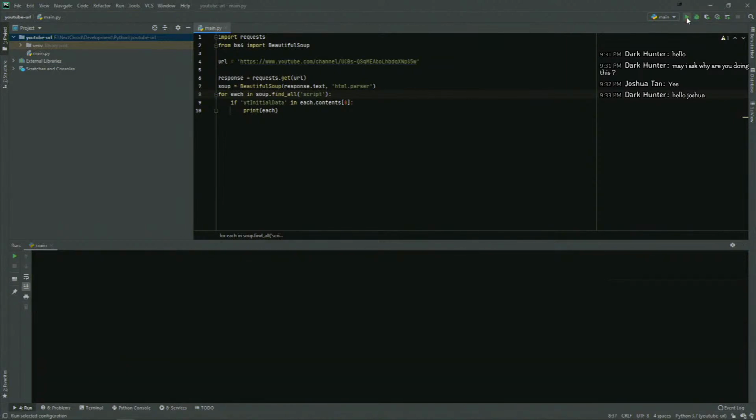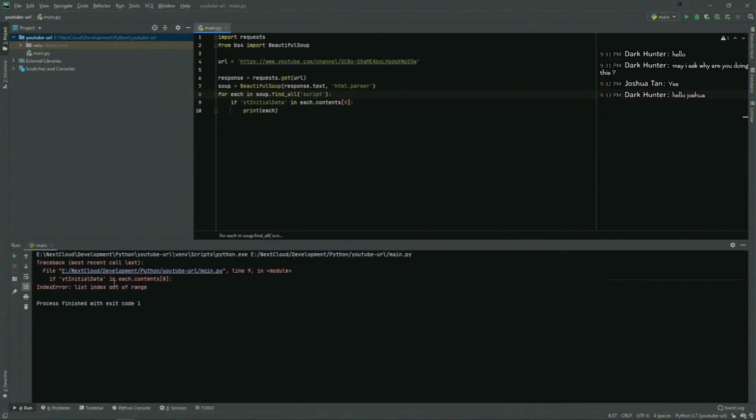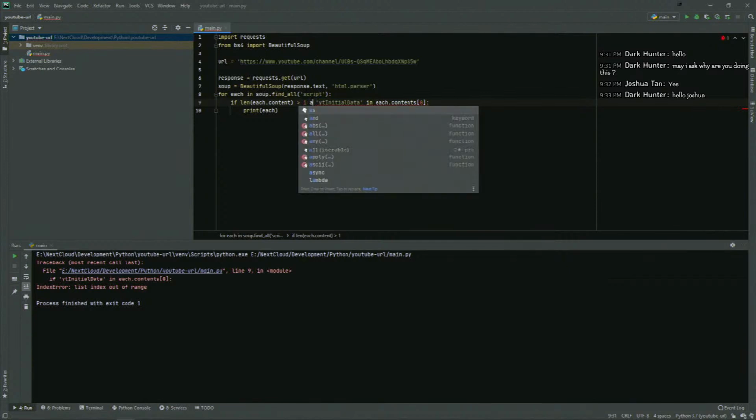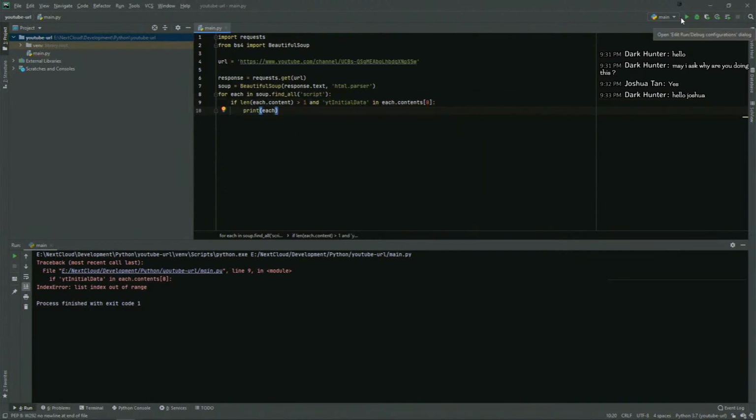Clear off everything, and let's run it. Out of range. Okay, now it means I have to check one more thing: if the length of each dot contents is more than one item, I have to make sure that the list actually has something inside there. And what's wrong? Oh, sorry, wrong element. And run.